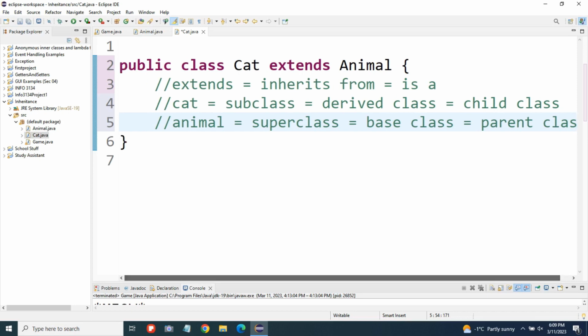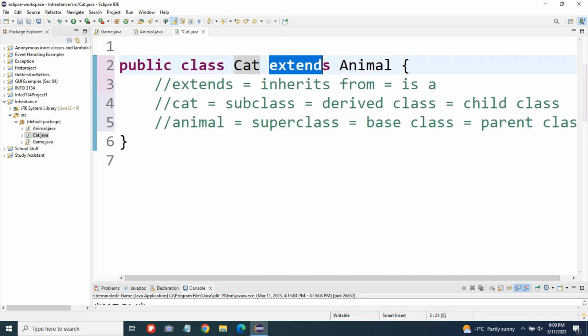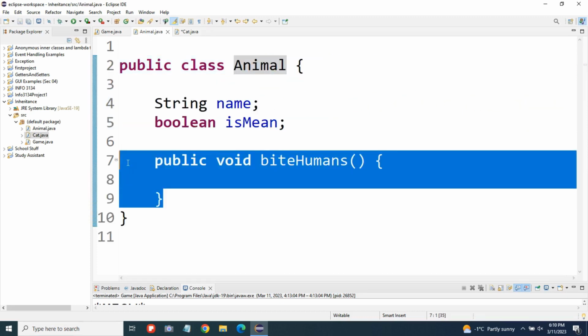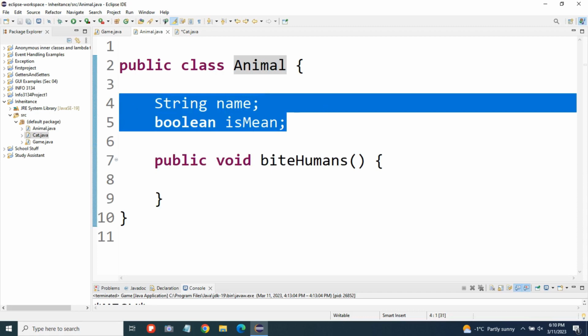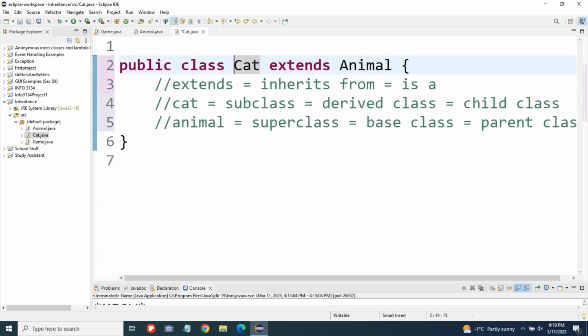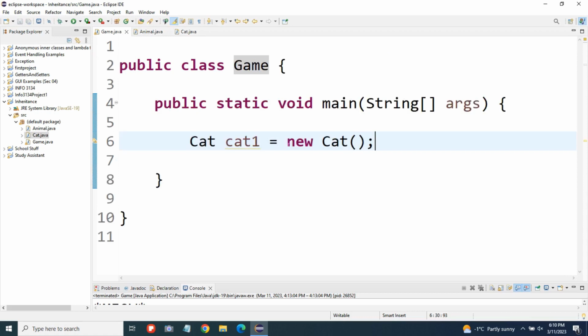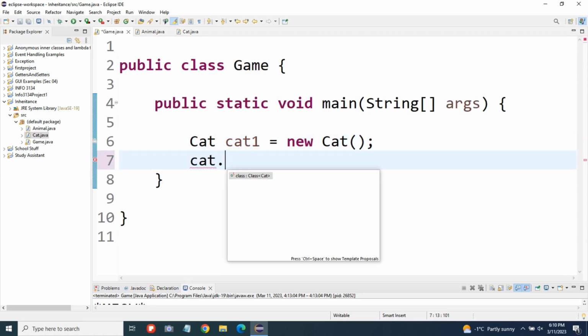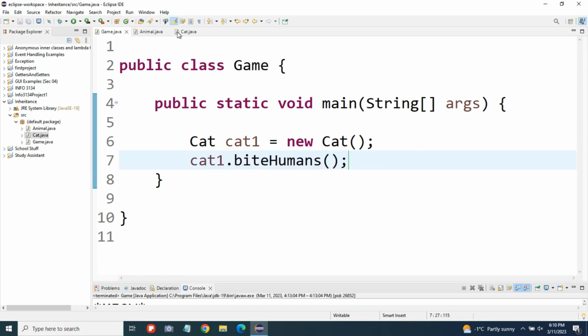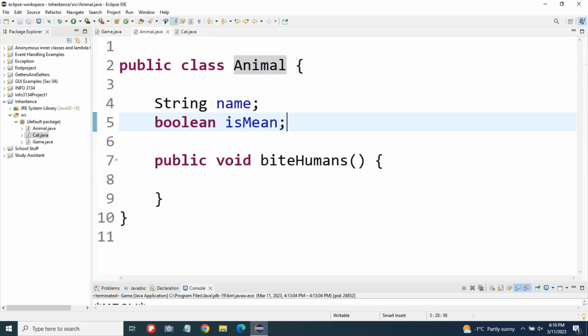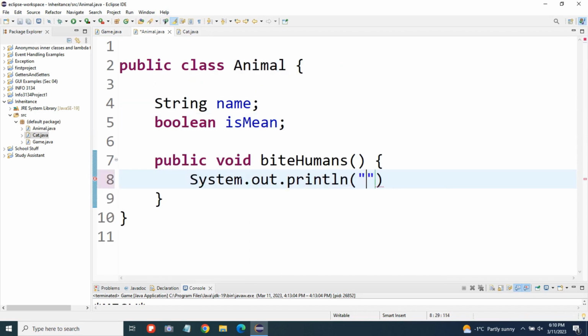All that we really need to know is that a cat is an animal, which means that when we make cats, they can use all of the animal methods and they have all of the animal attributes, which right now is just name and is mean. So right now we could go into game and we could make our cats bite humans. So cat1 dot bite humans. And let's just put some code inside of bite humans. I'll just put system.out.println bites human.